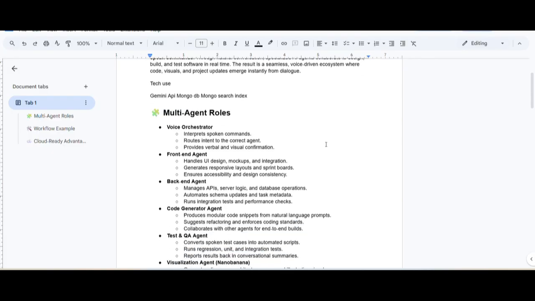So we have multiple agent roles. We are using Gemini API that does all the prompt and other things. MongoDB is just used to store all those commands in context. Since it's not a single command, it's like multiple commands, so we have to keep a history.